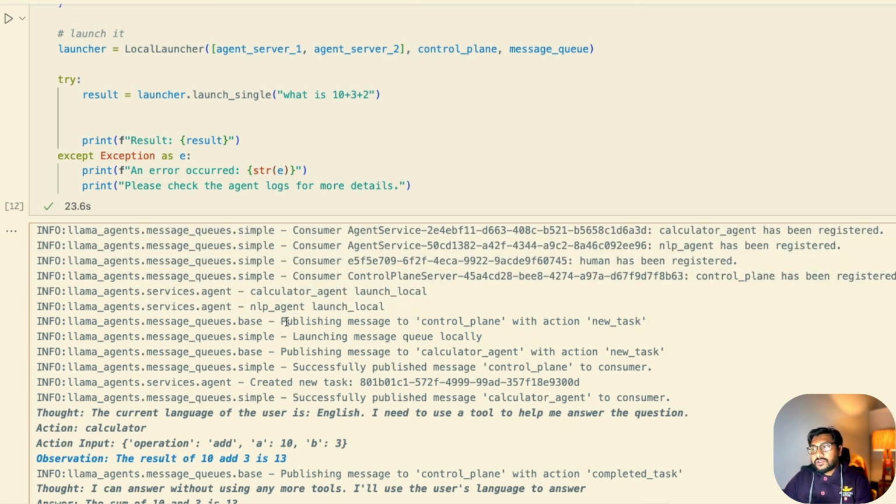Now the message queue has got a new message. So it's publishing a message to the control plane with a new action, new task. So the action is new task. You're just telling the control plane that there is a new task. Now launching message queue locally, publishing the message to the calculator agent with the action new task. At this point, it has figured out that the task we gave is a calculation task, so the calculator agent is the right agent for this. Now the message has been published, creating a new task and successfully publishing the message to the calculator agent consumer.